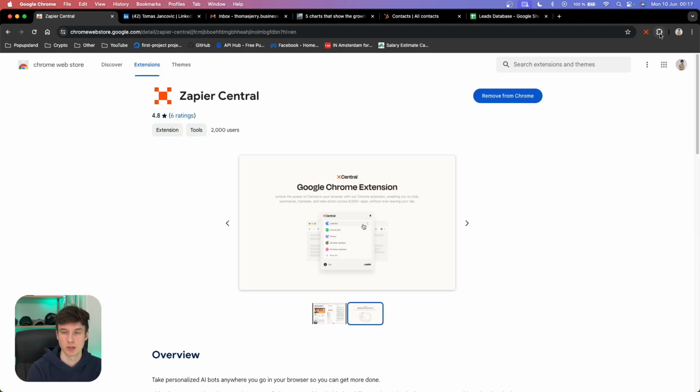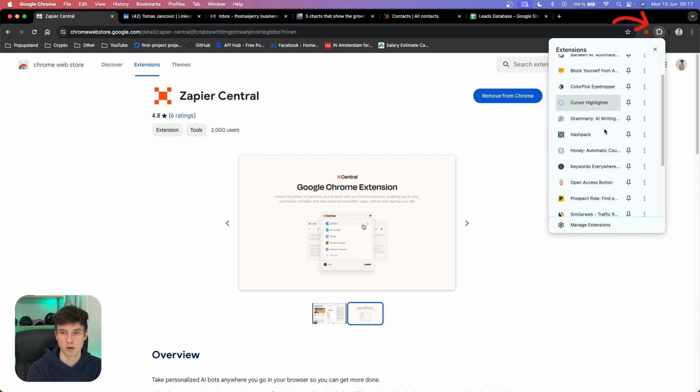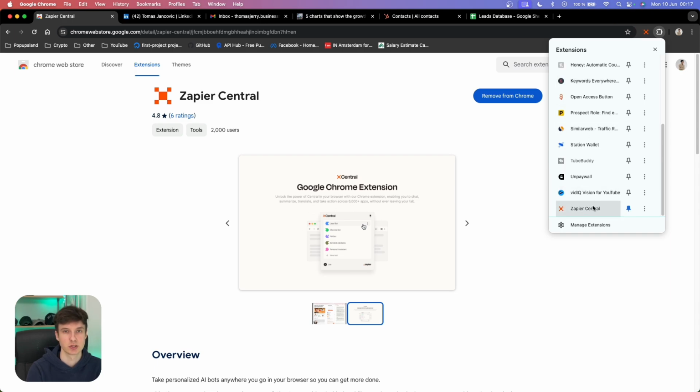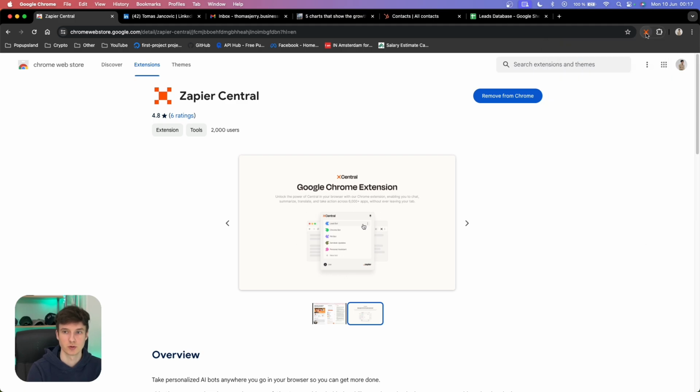You can go to the Chrome extensions in this corner over here, and here you can see all the extensions that you have installed, and you can just go here and find the Zapier Central that you have just installed. And then also I would recommend you to pin it using this icon over here. When you pin it, you're going to always have it available whenever you are browsing different pages. So that makes it way easier to call the AI bots whenever you need.